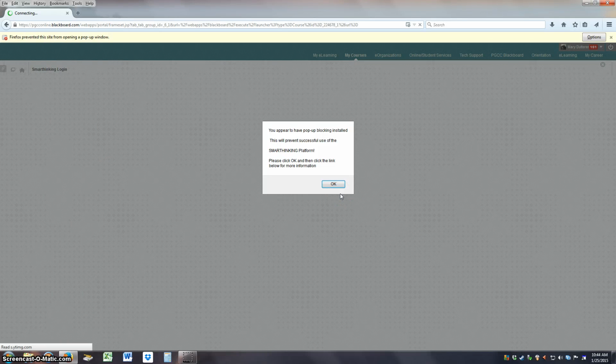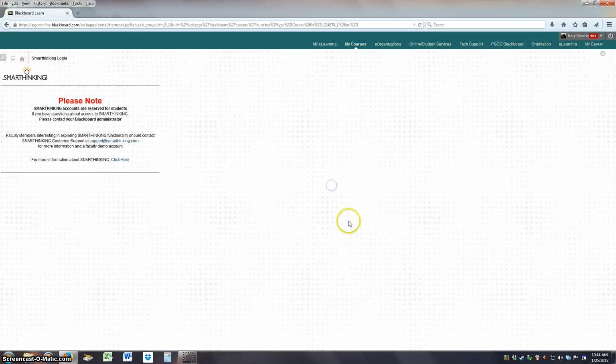Now if you have your pop-up blocker on, it'll say, hey, you need to turn off your pop-up blocker in order to be able to see this content. It'll ask you to go ahead and enable the pop-up, at least for this. Now, unfortunately, because I'm a teacher, I can't show you what Smarthinking looks like because it's only for students. They don't let the teachers use it.